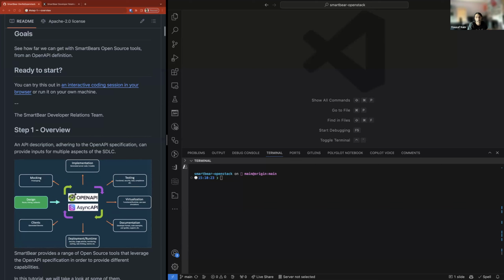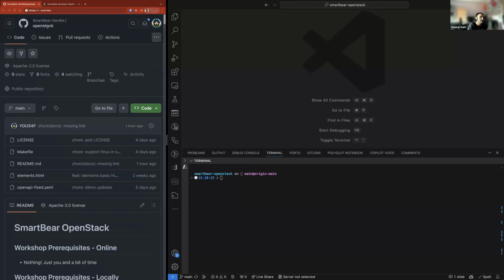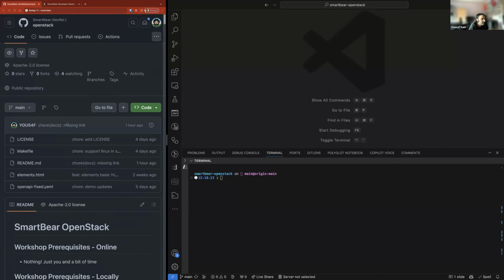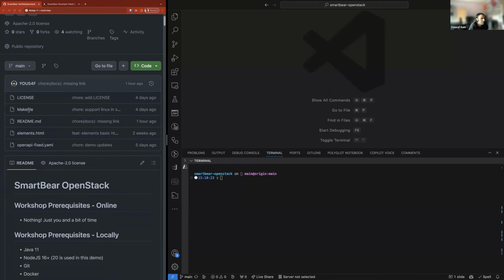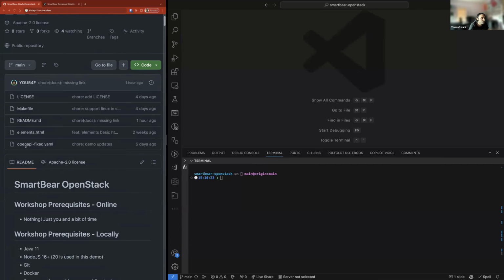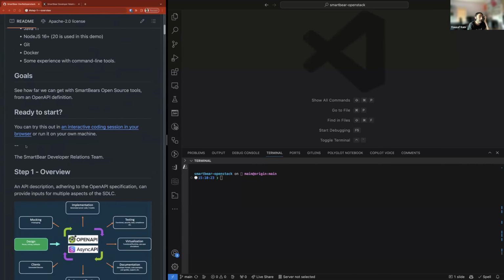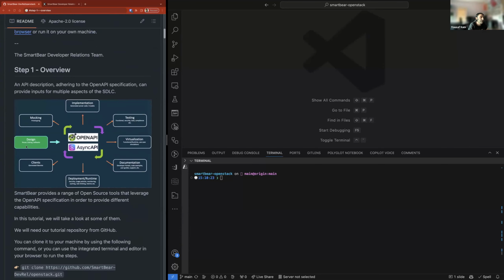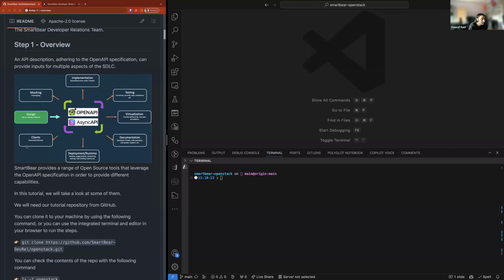So we've got a repository. I'm going to stick a link in our chat. I've got a demo repository in the SmartBear-DevRel GitHub organization, and the repository is called OpenStack. It's essentially a makefile with various commands in it, and it's going to help us facilitate and bootstrap various parts of our SDLC driven from an OpenAPI description of an API.